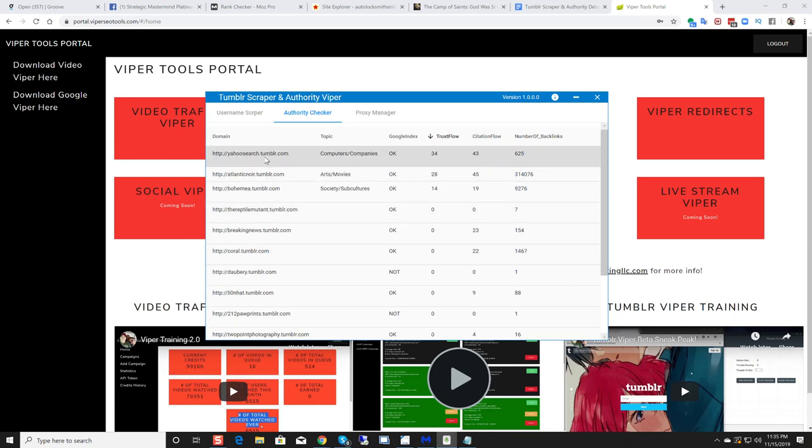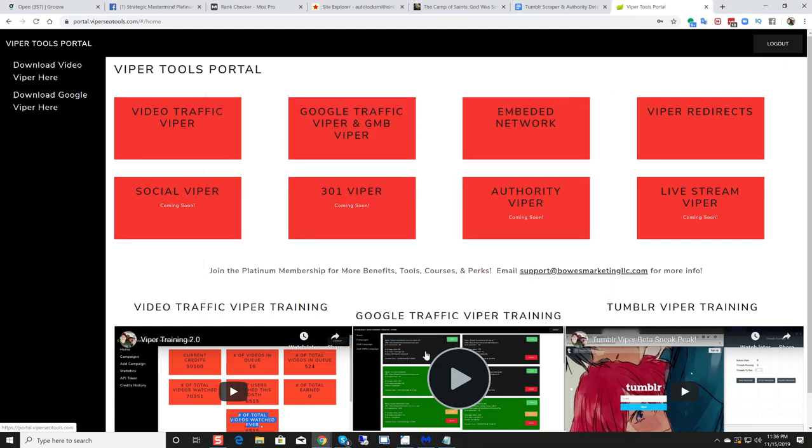So yahoosearch.tumblr.com, you're not able to pick that one up because it's an official Yahoo account, even though it's expired and not available. So that's got a trust flow of 34. Wow, that's great. That's really great. Atlantic nowhere there, Arts and movies. It looks like 28 trust flow. Next one is Bohemia.tumblr, 14 trust flow, etc. So what you could do is you could grab this link right here. Oops. I just killed it.